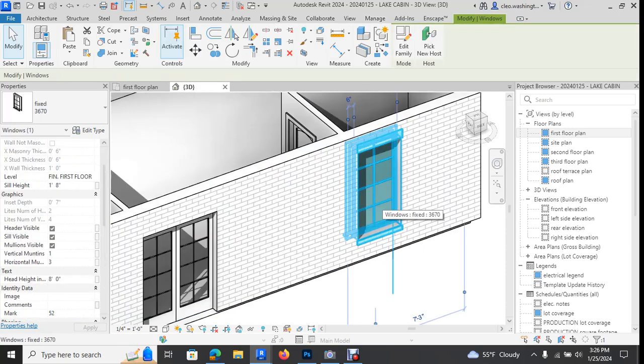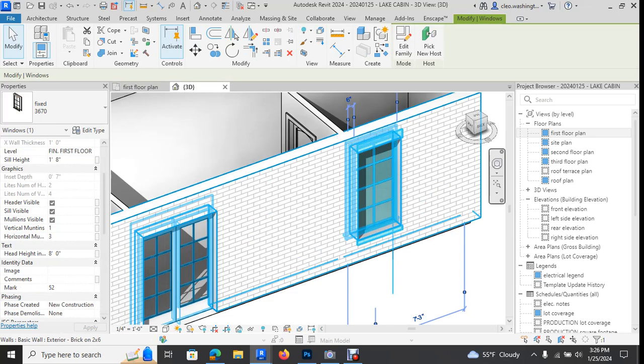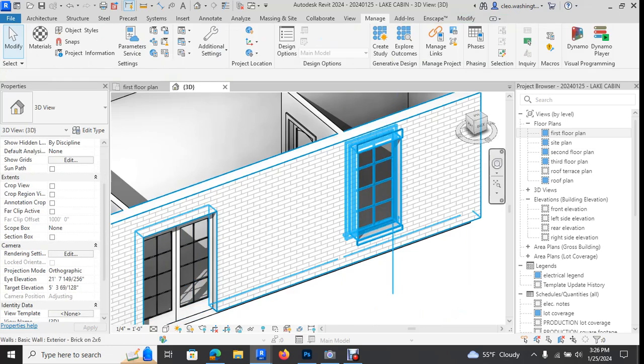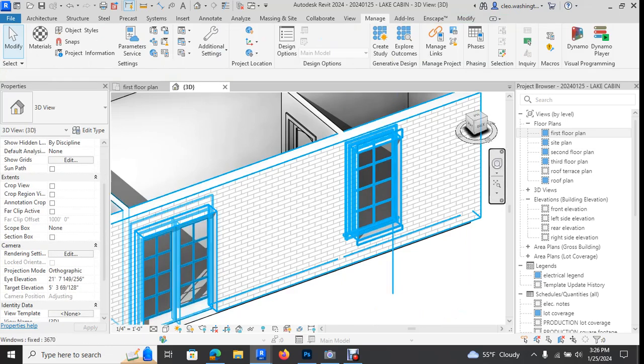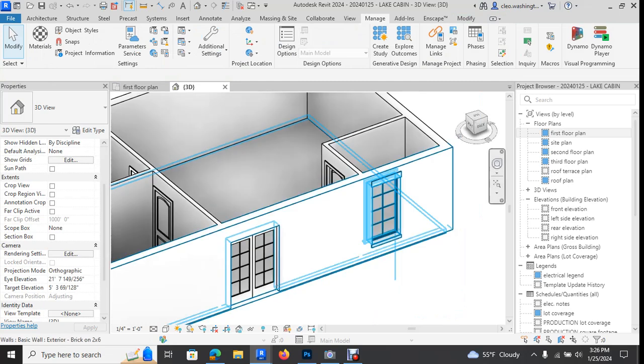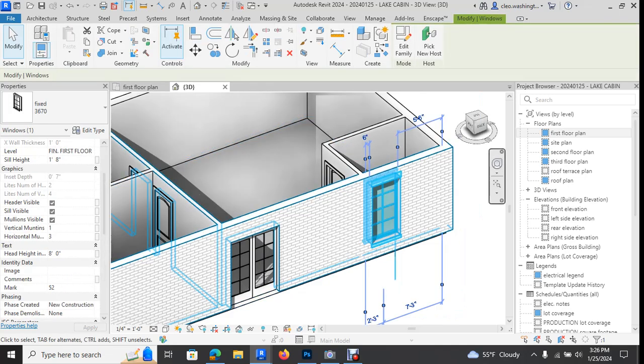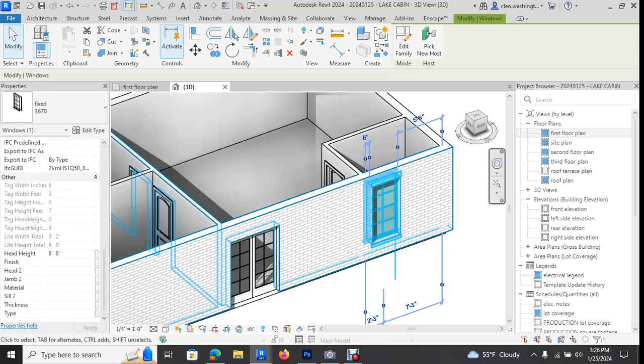But let's go ahead and double click it again. Now, you have something called head height. That's the height of the window from the floor, which is, right now, drawn in at 8 feet, and that's perfect. We want to leave it at that, okay? Head height, 8'8".